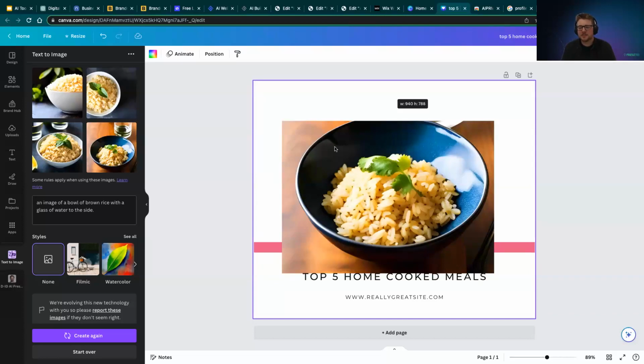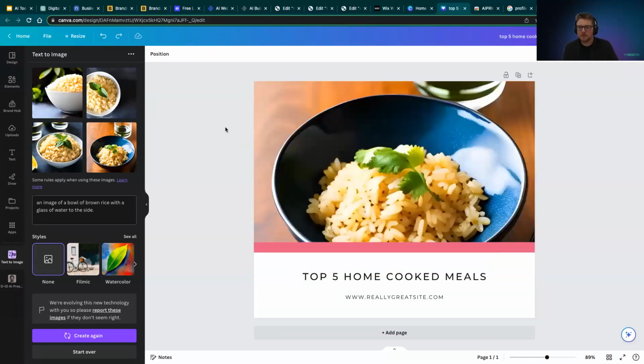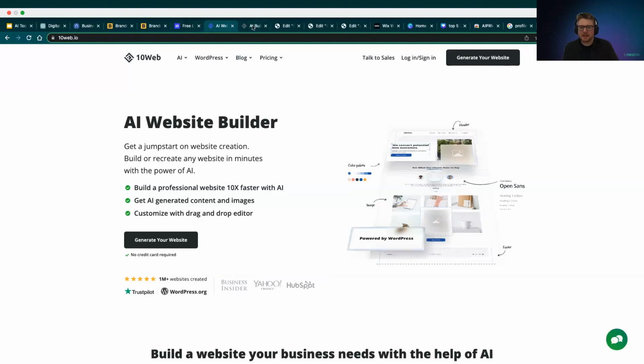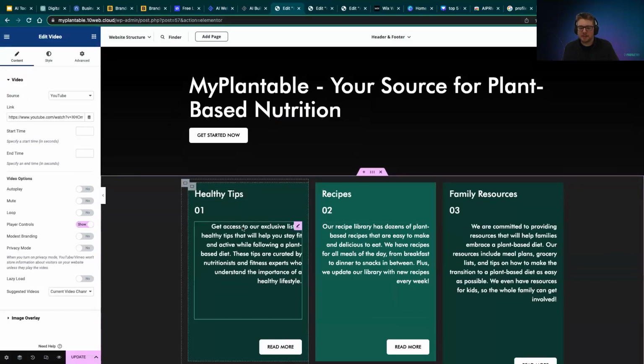And it's just some opportunities you can use, and you can get extremely creative with this. We can use this content for creating our blog. We can use this content for images on our website. If you think back to that template that we started with, we could add in images above these sections. So healthy tips could be an image of a family in a park. Recipes could be a recipe book. Family resources could be a family looking around a meal planning kit. There are different things that we could do.